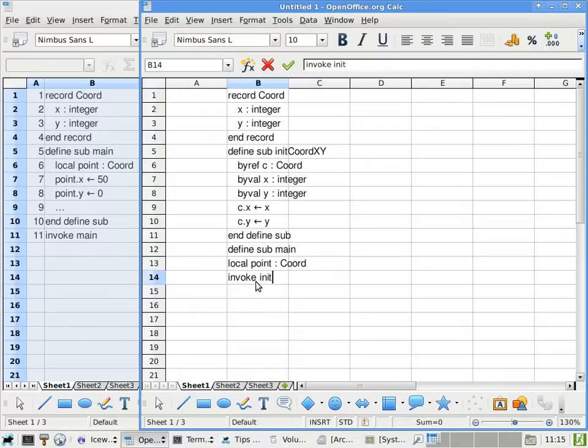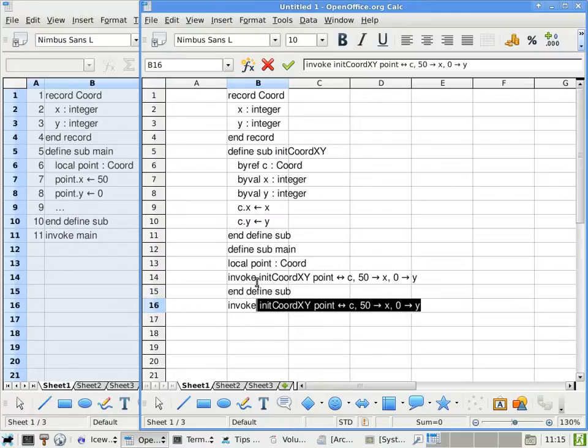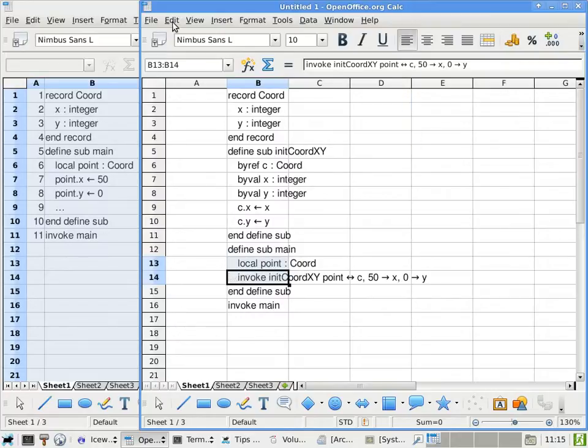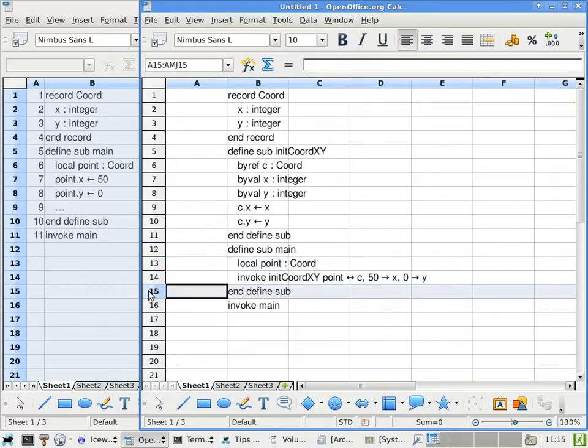In other words, I can say invoke init coord xy, and this time I can specify the argument of point to specify the parameter c. I can use 50 to specify x, use 0 to specify y, and define sub invoke main. Does everybody agree that these two programs would do exactly the same thing? And let me just use also ... here to represent there is more stuff to do after this.